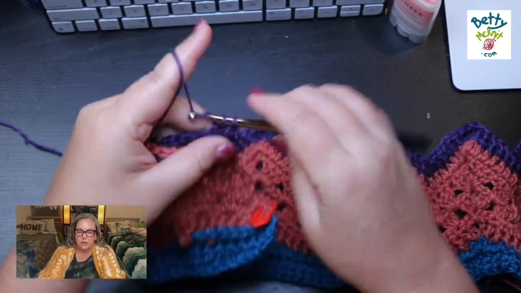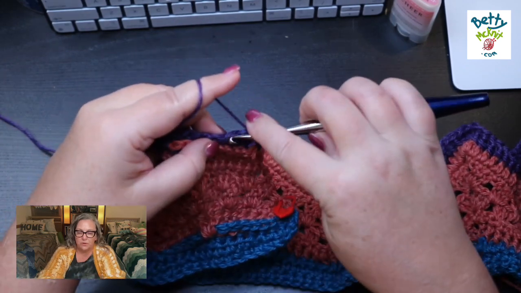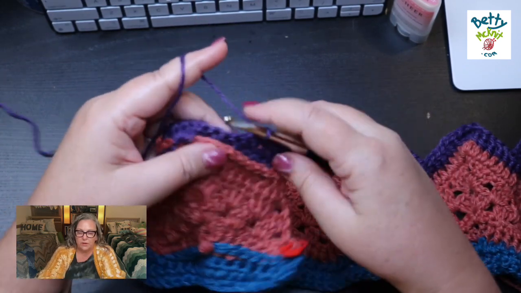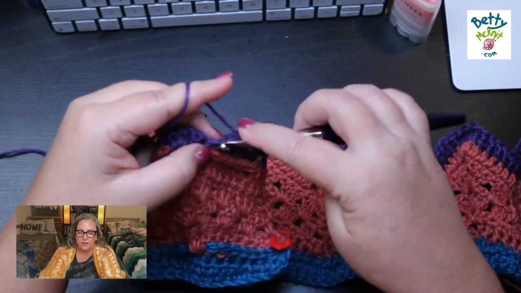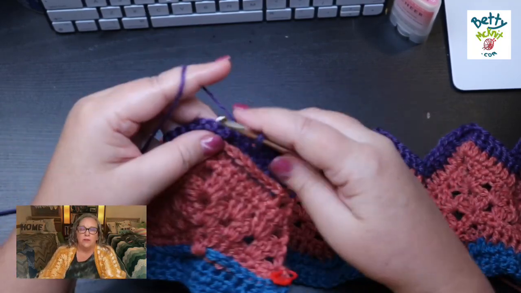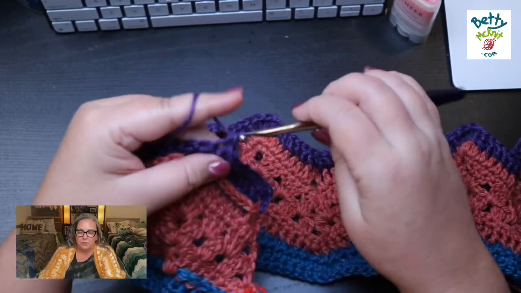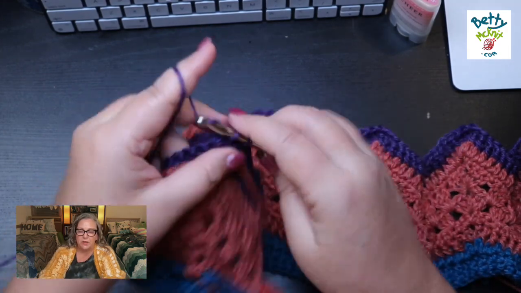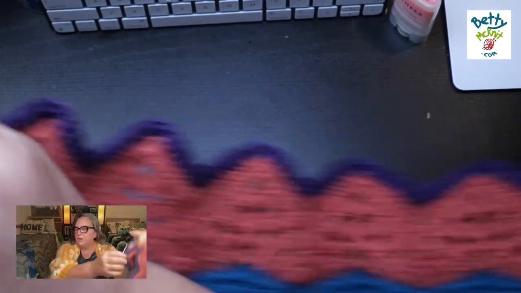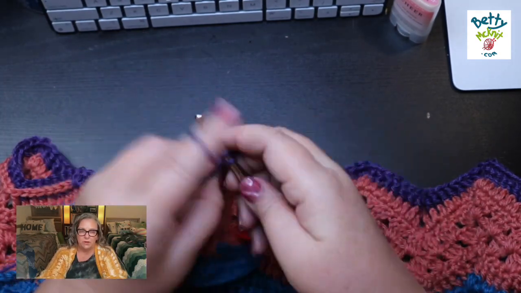Okay, this is row 7. It's a single crochet row. So I'm thinking it'll go quickly. I don't know how much battery I have left, so I'm going to keep going until the battery dies, and then hopefully I will at least get through this row 7.